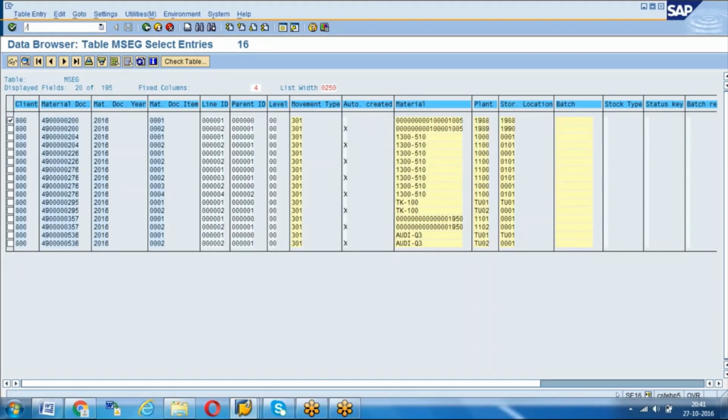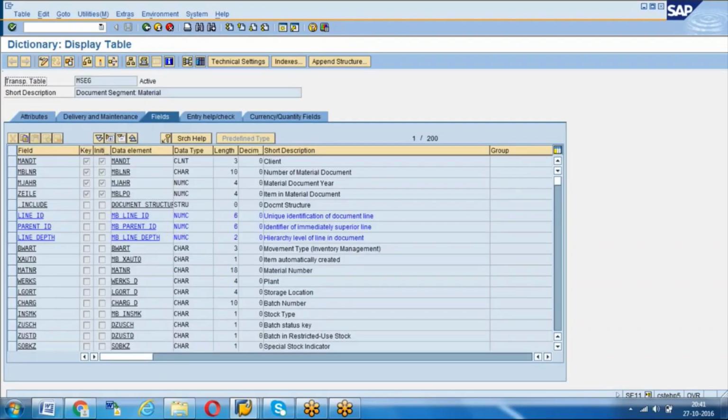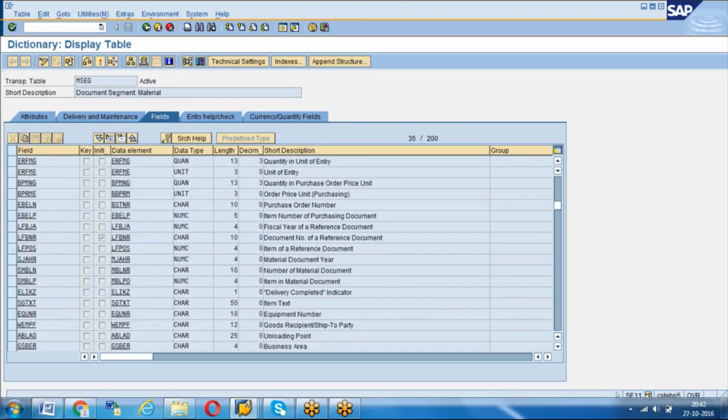That's why I always suggest you go to SE11 and look at some popular tables. Maybe MSEG is very popular. Just go to display and see what fields are available. Daily take some 2-3 tables and just observe. You don't have to do anything. Okay, the MSEG table contains the document year and document number of the material document, material number, plant, storage location. All these details are available in MSEG.